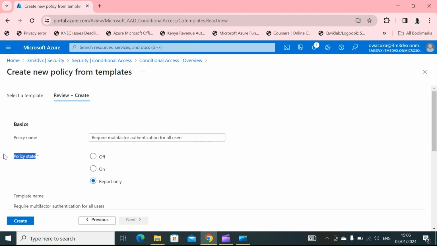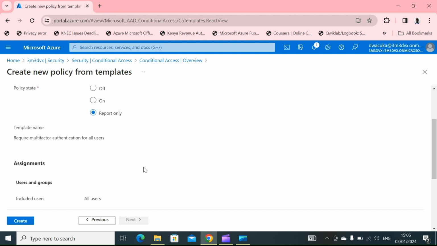Then policy states. It is recommended that before you deploy a policy, you put it under report only. Report only will give you a report of how your users will be affected, before you even decide to roll this into production. So report only will tell you how the policy will behave when it comes to your users. Then the template name, this is the template name where you've created that policy from.